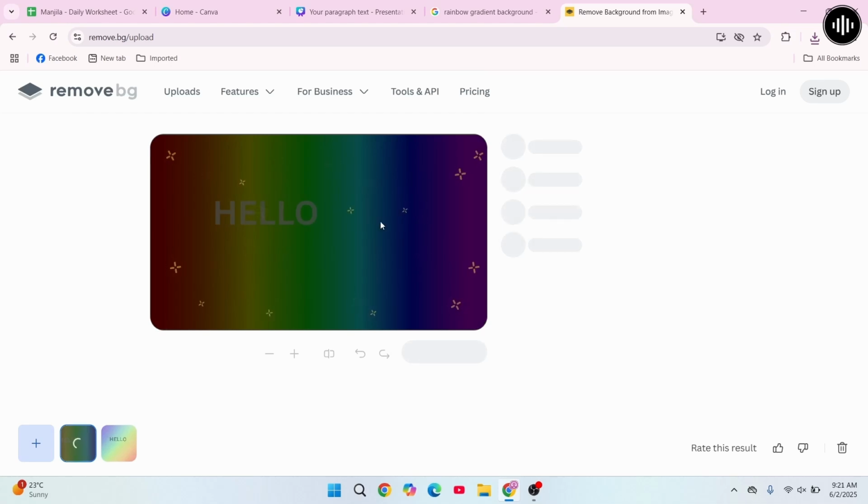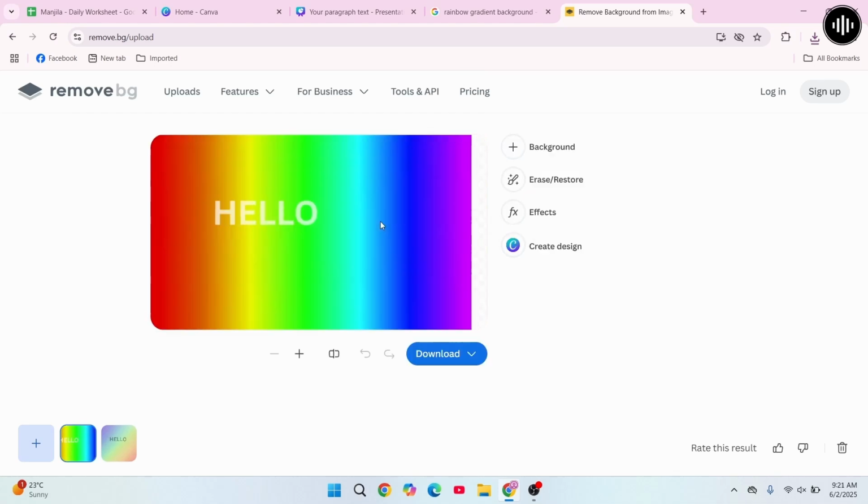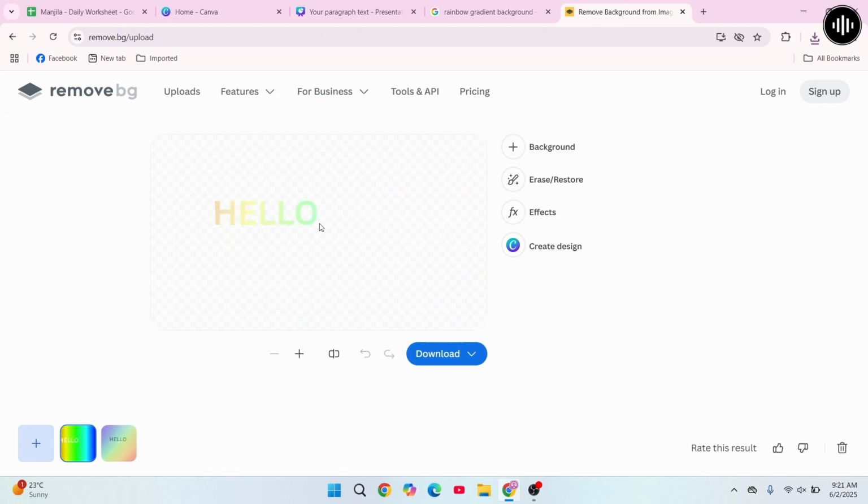Now wait for a while until the background gets removed. So there you go, now you have this rainbow gradient on this text. And once you're satisfied, you could simply click on Download. So that's how you can apply the rainbow gradient effect on your text if you don't have a Canva Pro subscription.